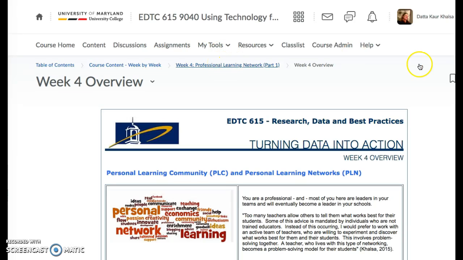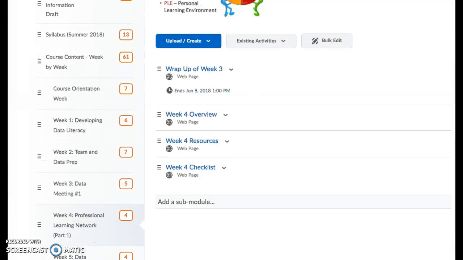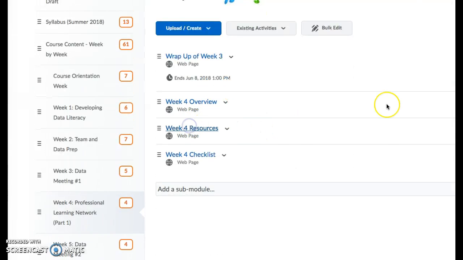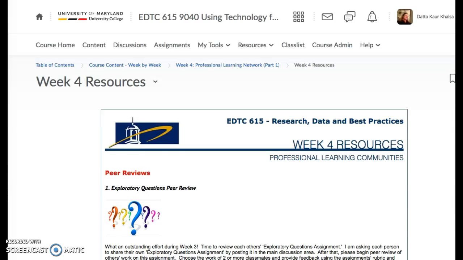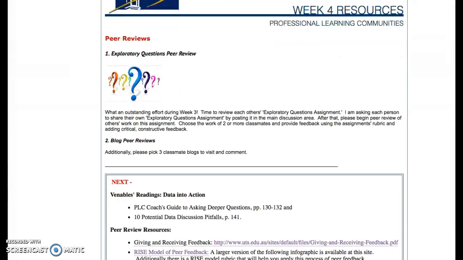And now let's go to week 4 and look at the resources. There's a number of resources I'm going to give you, and you're going to be required to do a peer review of the exploratory questions and to visit blogs and post to at least 3 of them. So both of those act as peer reviews. One will take place in the main discussion area and one will take place by you visiting fellow classmate blogs.